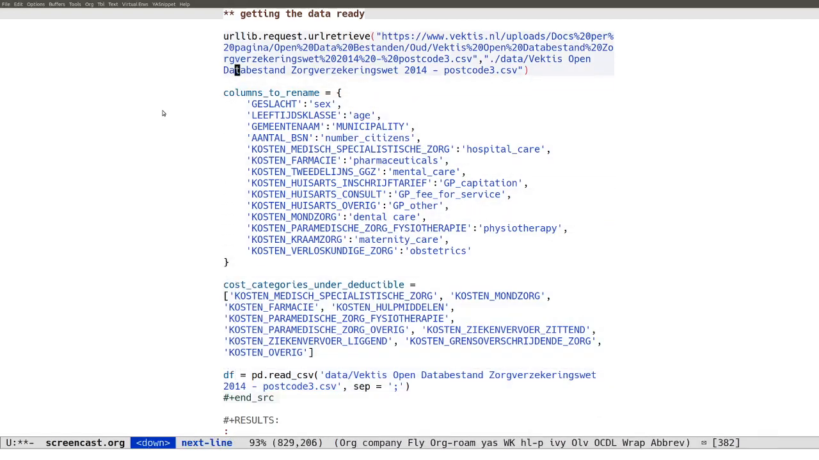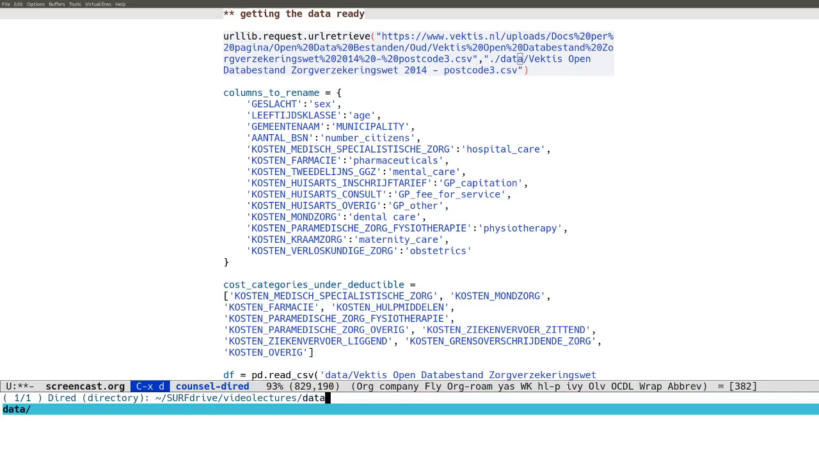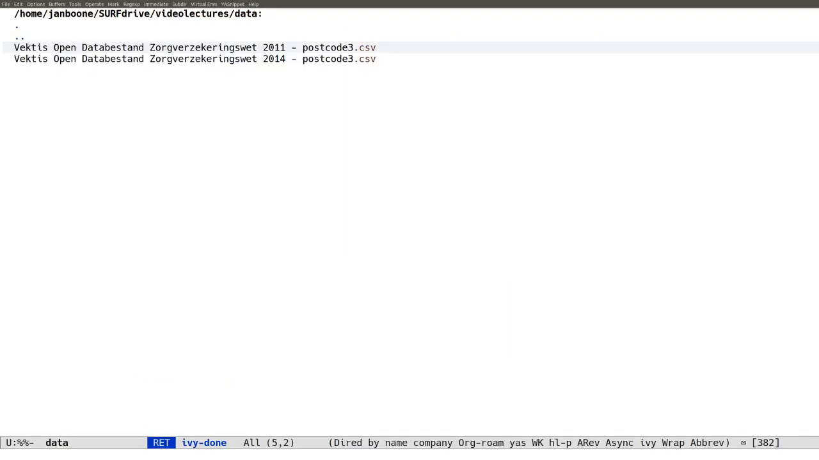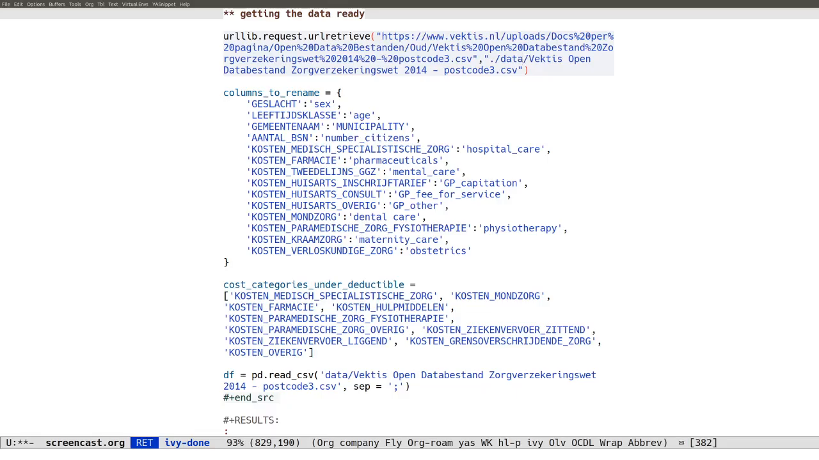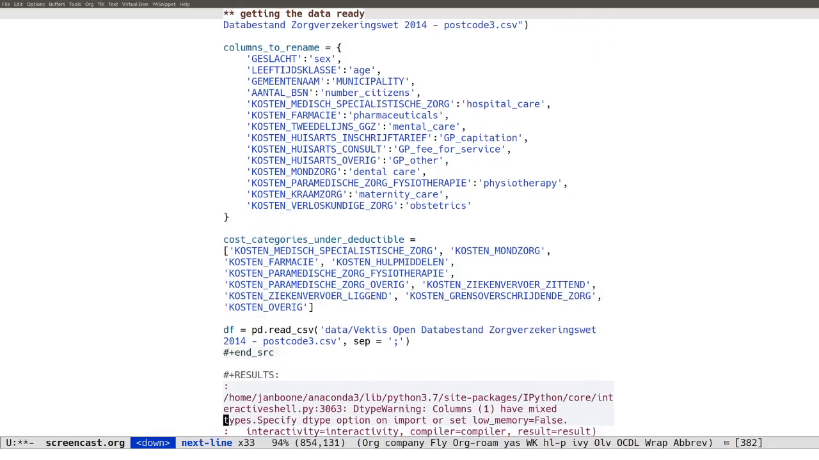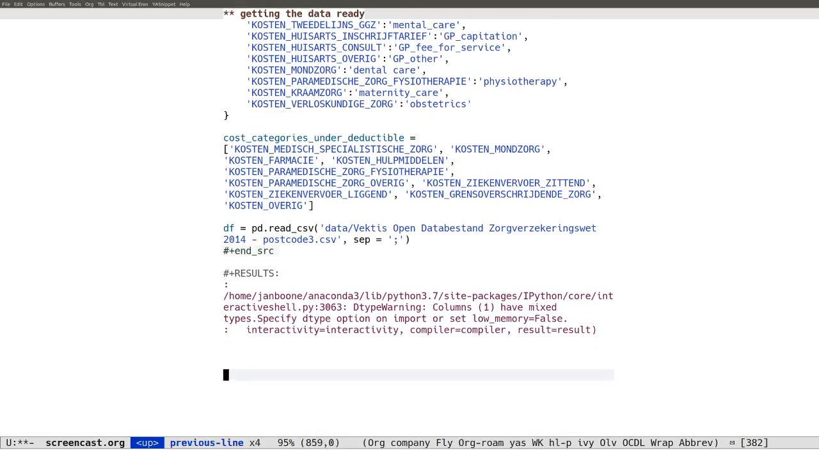So one final thing, indeed if we go to this subdirectory that we specified here, the subdirectory data, I can see that indeed here we have this file for 2014. Before, I also downloaded the file for 2011, although I won't be using it in this screencast. So now that we have this data frame, we can start doing things with it.